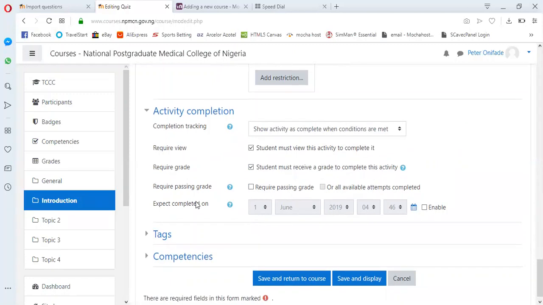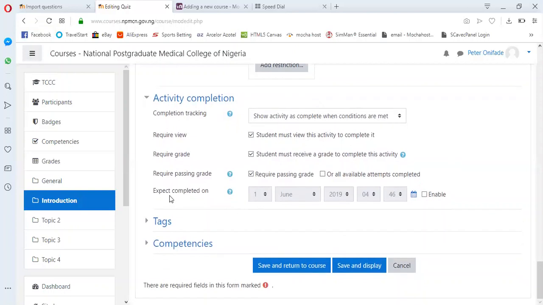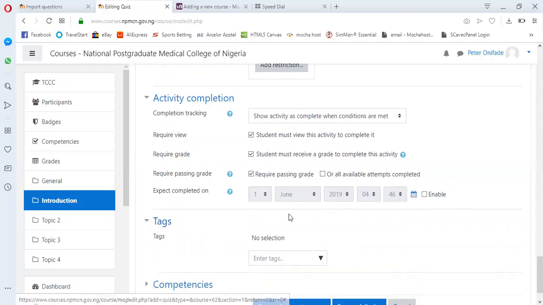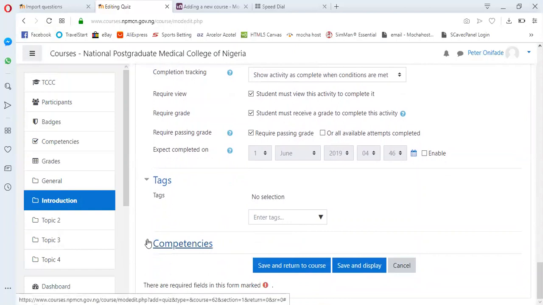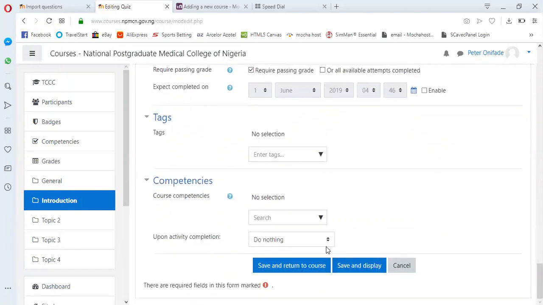Then require passing grade or overall attempt completed. Require passing grade. Remember, we said the passing grade is 50. So if the person has not scored 50, it will not be considered to have completed this activity. Expect completed on, let's leave this open. Tags and competency, let's leave them as they are. So we click save and return.